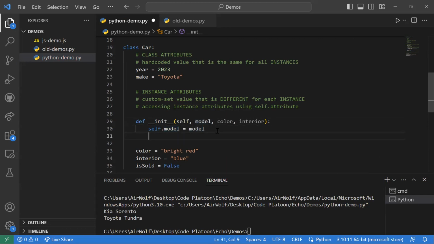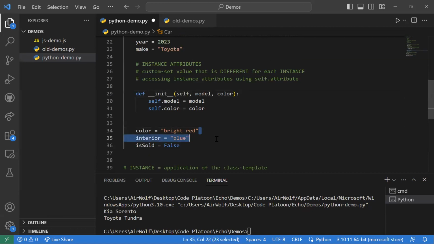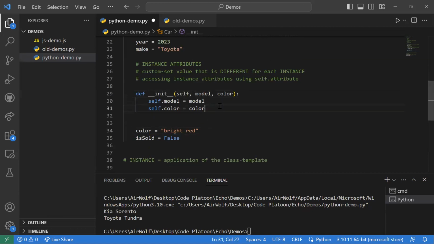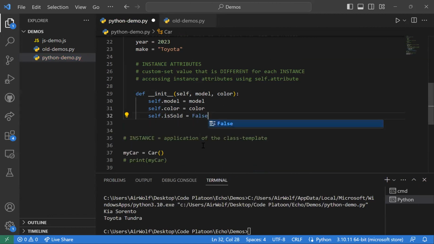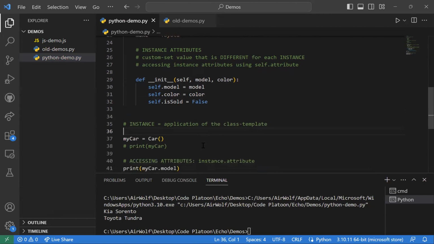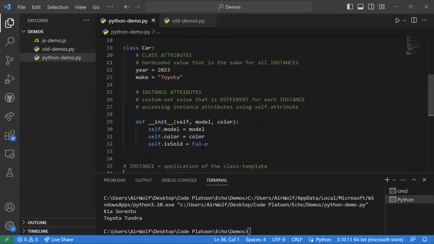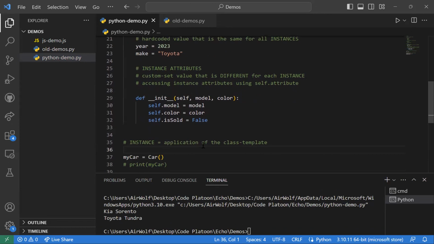And we can do the same thing for the other things. We can say self.color equals color. Let's remove interior just to keep things simple. And then we can also create a new instance variable called is sold, and we can set that to false by default. So how do I use this now to create a new instance of my class?